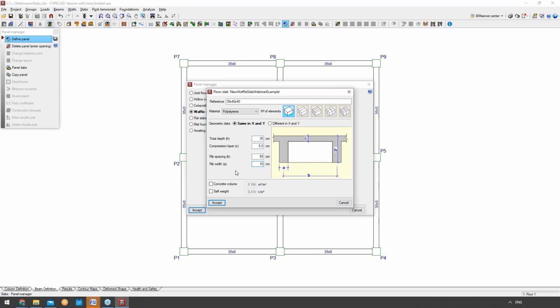Now, of course, I can introduce my own concrete volume if I wanted to, and also my own self-weight of the slab if I wanted to. You can see here that the shading disappears, but if I wanted to, I can select it and insert my own self-weight. So then again, this would be up to the user to assess. Of course, if you were dealing with a larger slab, you would want to define your concrete volume and self-weight as well.